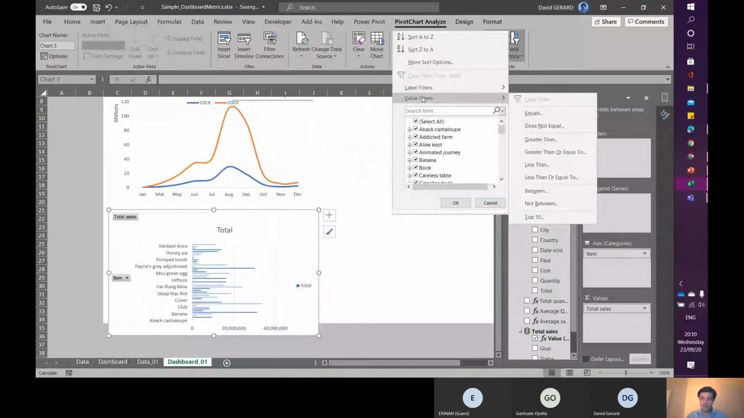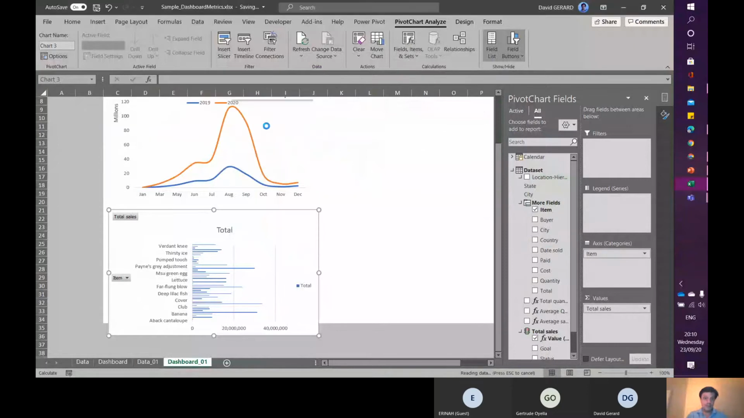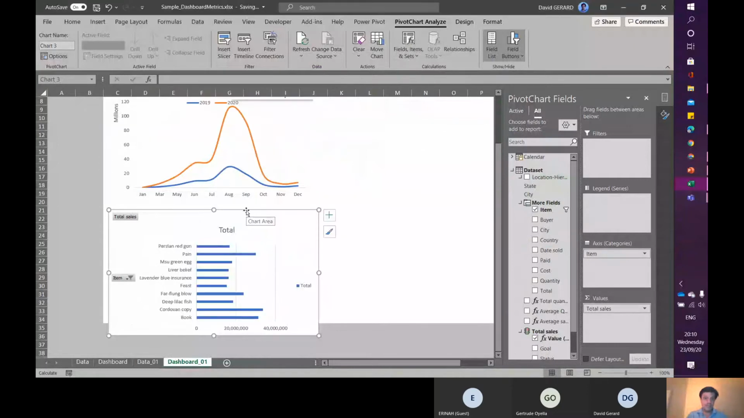Yeah. Value filters. And here we have Top 10. Look at that. Top 10. That's what we want. We want the top 10 of our product items by the total sales. Perfect. Let's click on that. We keep only the top 10. And if that's too much, we could have chosen the top 5.